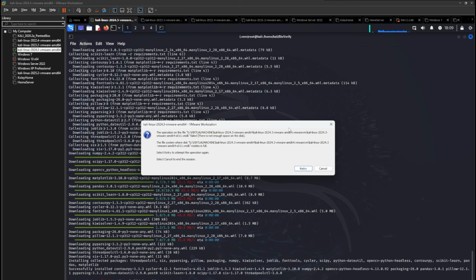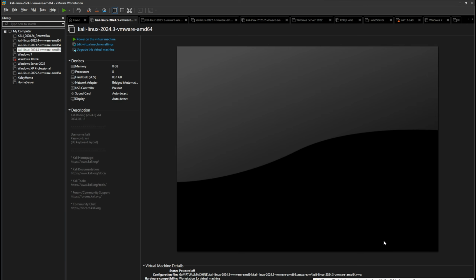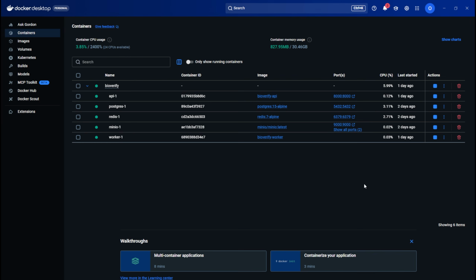I got some issue with my virtual machine. I think it's a disk issue. I don't have enough space for running this virtual machine, but I already have a running environment for the project, which is this one: worker, Minio, Redis for cache, Postgres for analysis database, and API.